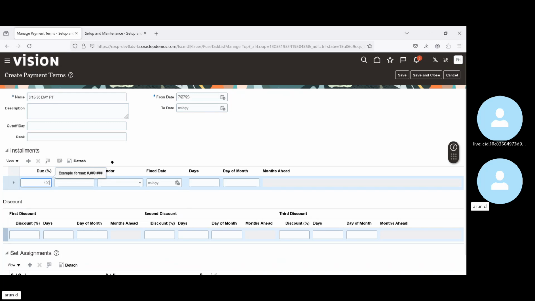So this I can do on a particular day, or if I don't want to give a percentage, I can give the amount. If I'm giving an amount, it means that it is the particular amount that will get due. So we should make sure that whatever order amount we are booking should be equivalent to this due amount which we are giving here. In this case, I'm giving this as 100%.